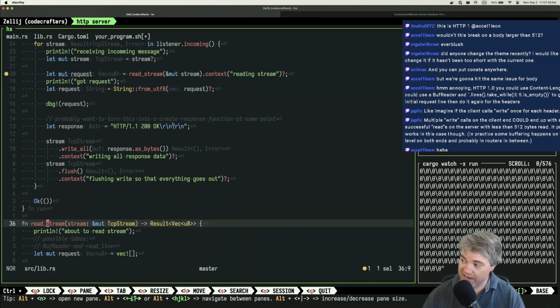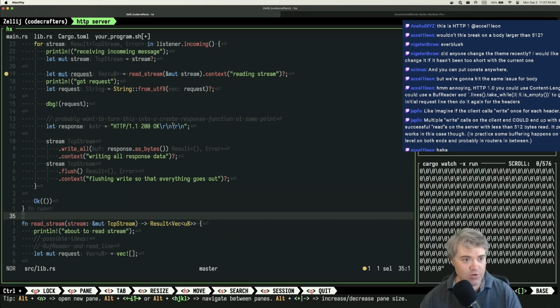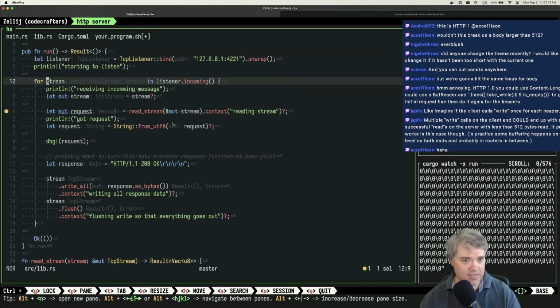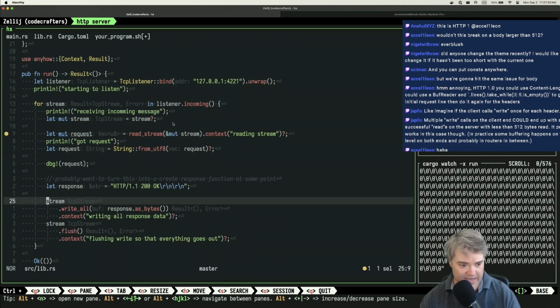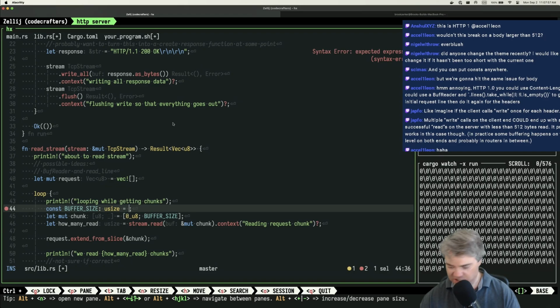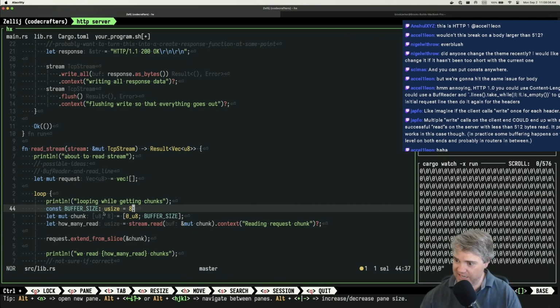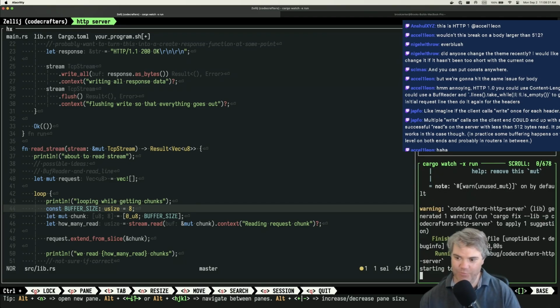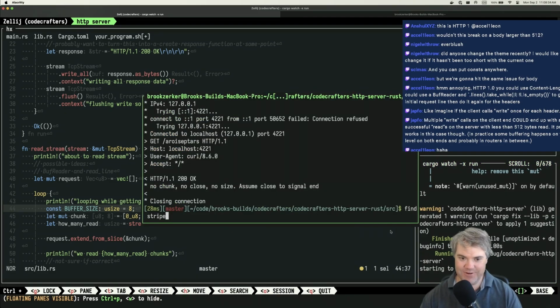Wouldn't this break on a body larger than 512? It shouldn't, but there's a way for us to test that, right? I can just come to my chunk size and set this to be something absurdly small, like 8. So if our chunk size is 8 now, it should be reading 8 bytes at a time and then sending that in. And we know that we have an 88 size body. I feel like it went way below my buffer size, which is fun.